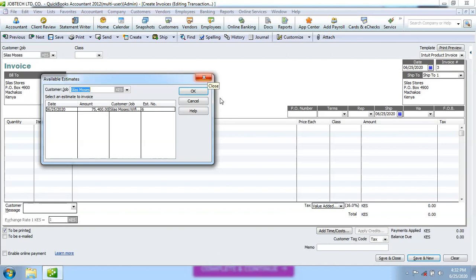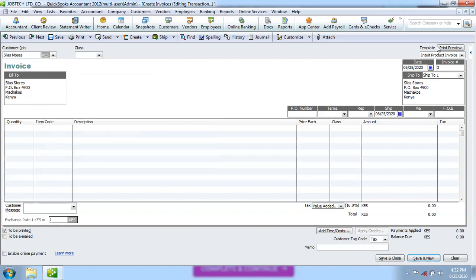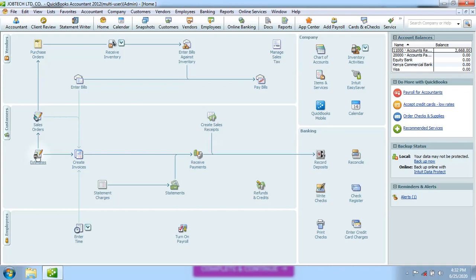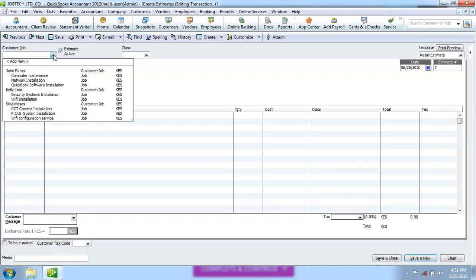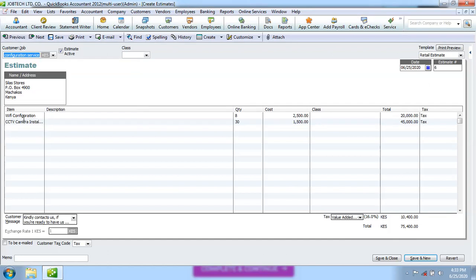Let me just show you what those jobs were. I'll cancel that. I will clear this and close this. Let's go back to the estimates. Let me show you what those jobs were. Use previous. These are the jobs for this customer. We did Wi-Fi configuration and camera installation. This is the estimate that we sent. So these are 2 jobs in a single estimate.